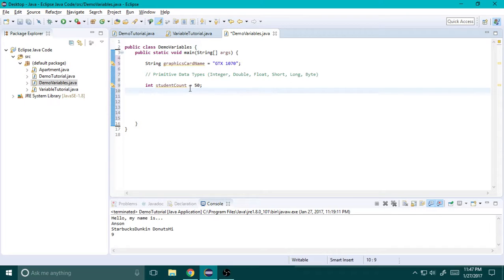All right, let's do a double, and let's say I'm trying to hold the value of the price of each textbook. Textbook cost, or let's say double textbook cost equals, let's say it's $80, and let's say it's 80.75.